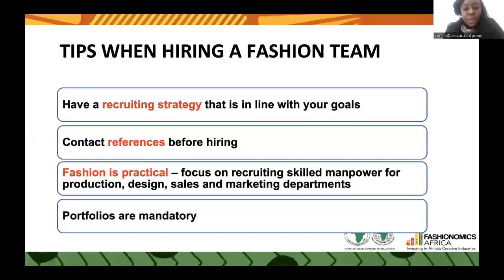So here are tips when you're hiring a fashion team. You need to have a recruiting strategy that's in line with your goals. So as a company and as a designer, if you want to hire an assistant designer, what key skills do you want the person to have? What level of education? What are some of the things they'll be doing? So what are their roles? This is the strategy you need to have in mind when you're hiring your assistant designer.